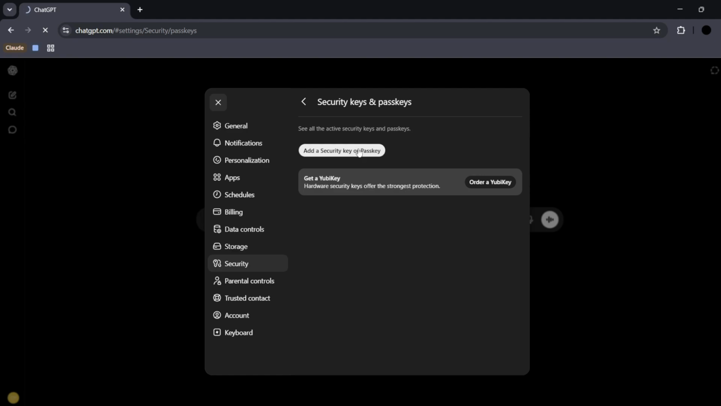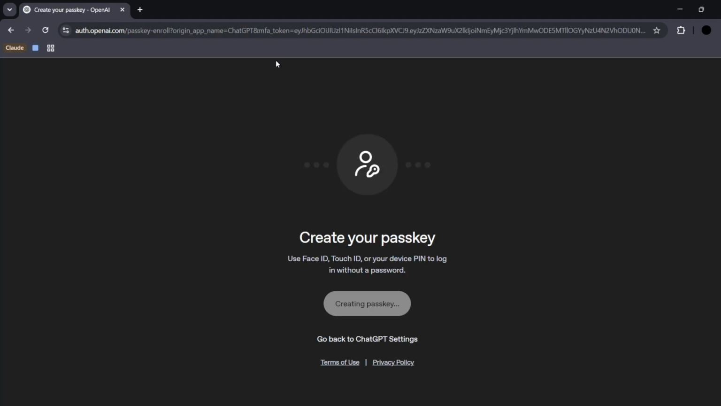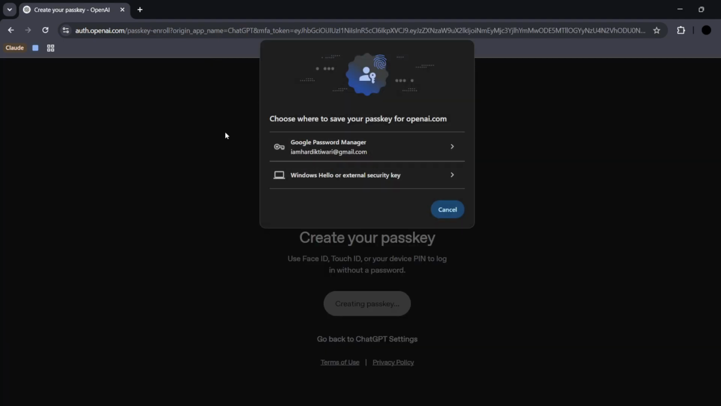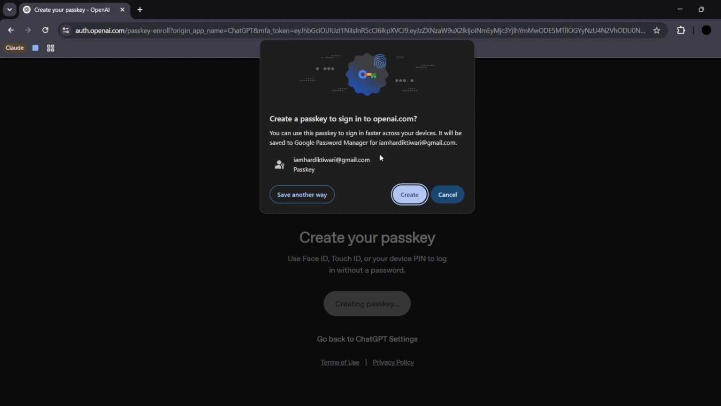passkey. Once you click onto this, ChatGPT will redirect you to this particular website, that is OpenAI auth, and from here you can choose where I want to save my passkey for OpenAI. So I can either use the Windows Hello or external security key. Since my laptop has a dedicated fingerprint sensor, I can use the same as well, or also I can use the Google Password Manager as well.